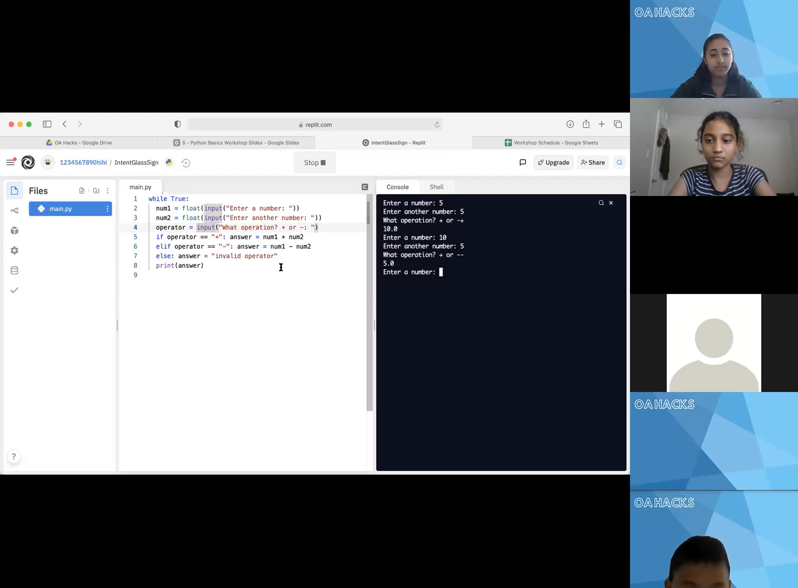Now, this is more like a calculator. And if I wanted to make it even more like a calculator, I can do divide, multiply, whatever, and that would just keep me going.